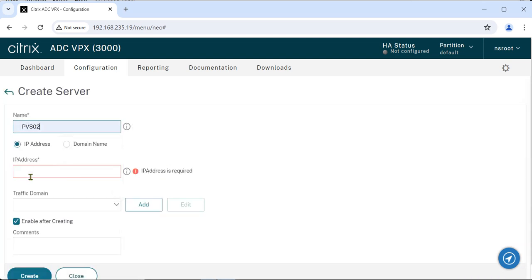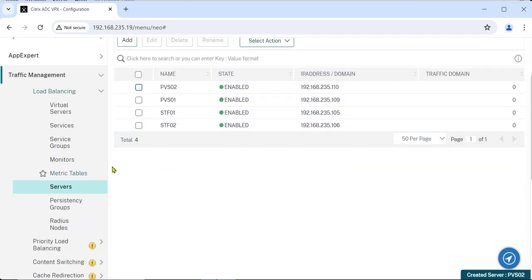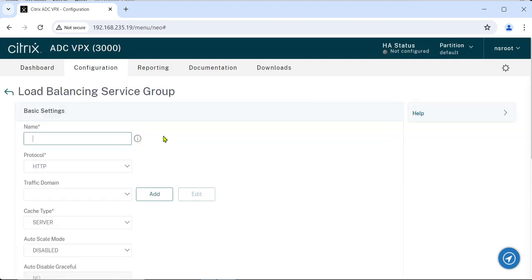Then we create PVS02. I've configured them earlier, so this is why I have them in the list, but you can just type PVS02, and that is 192.168.235.110. Okay, create. So we have our PVS servers. Now, the second thing that we need to do is to create a service group. And we go here under service group and we click add.